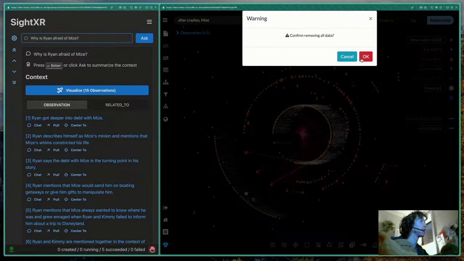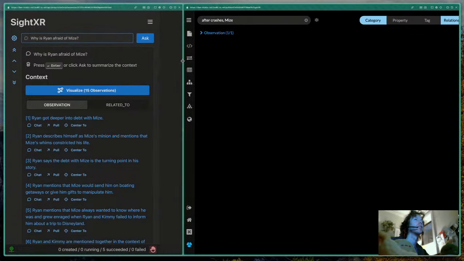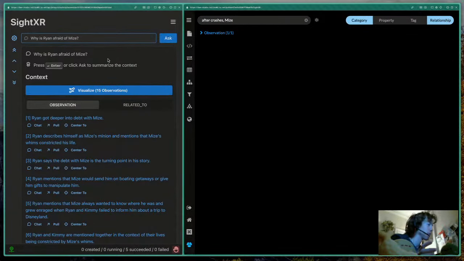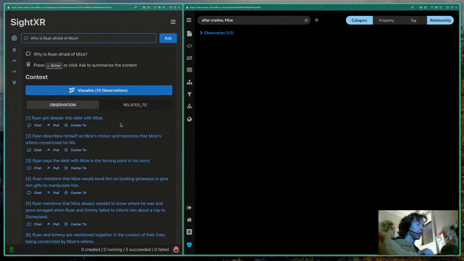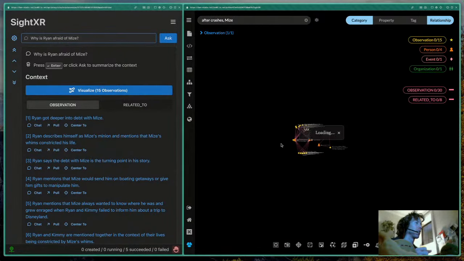Let's clear our graph. So what if you want to know something about your documents? We can type a query here. I used why is Ryan afraid of mice? And it's nice to look at all of the relevant context here as text, but we're in the business of visualization. So let's pull in these observations into our graph.